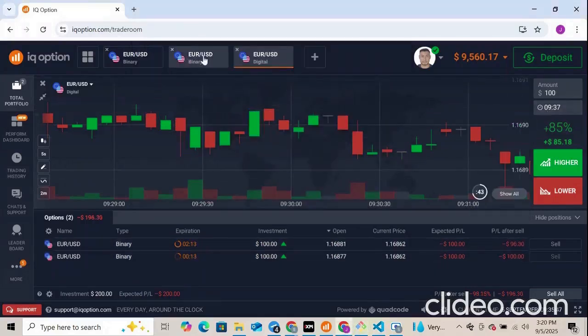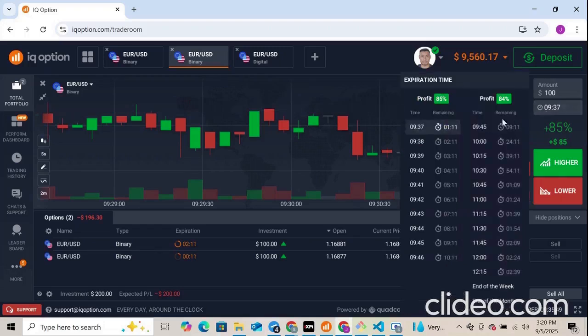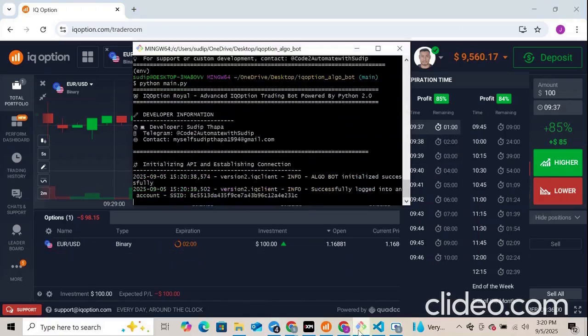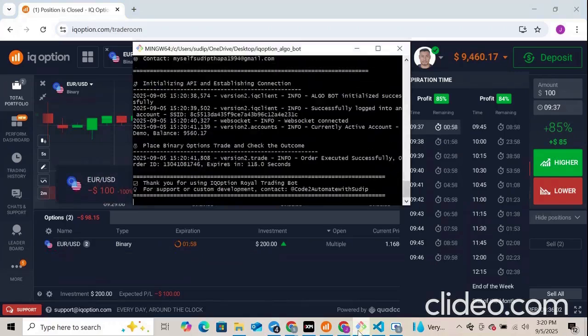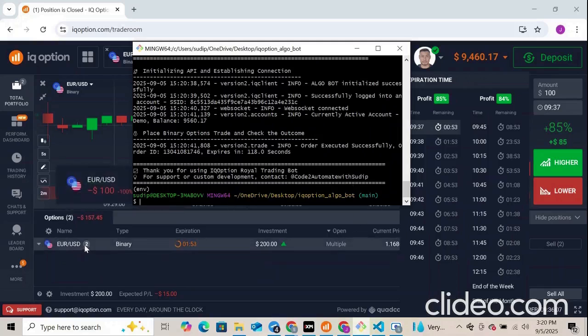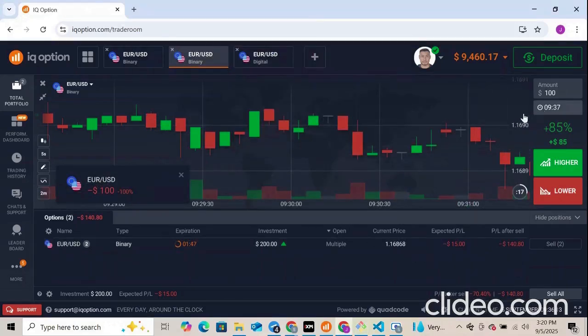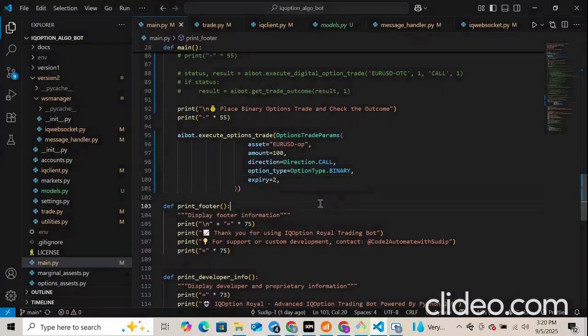For binary, for 2 minute there is 2 minutes and 6 seconds remaining. Did it place or not? Yeah, order is executed, and here you can see now we have two orders for the same expiry, right? Because this is what we have remaining for 2 minute expiry. Perfect, it's working for binary option.